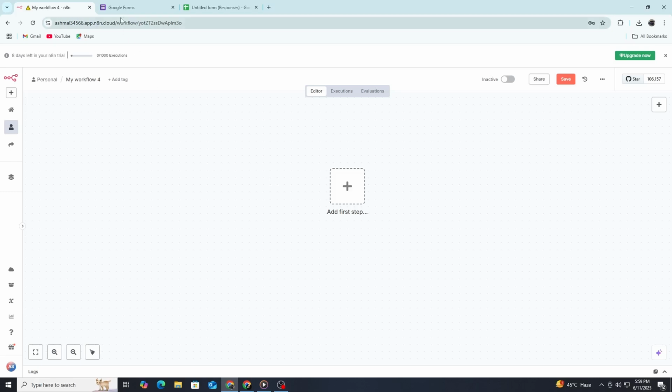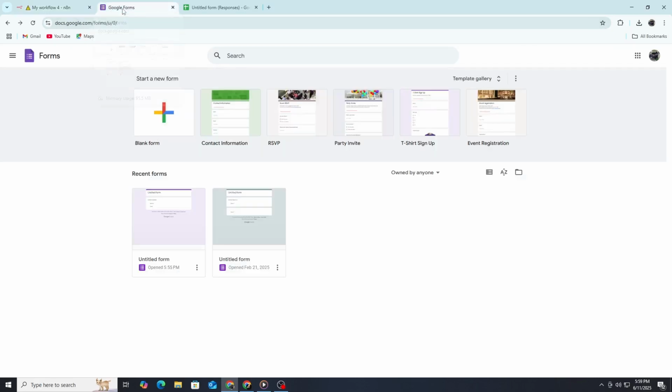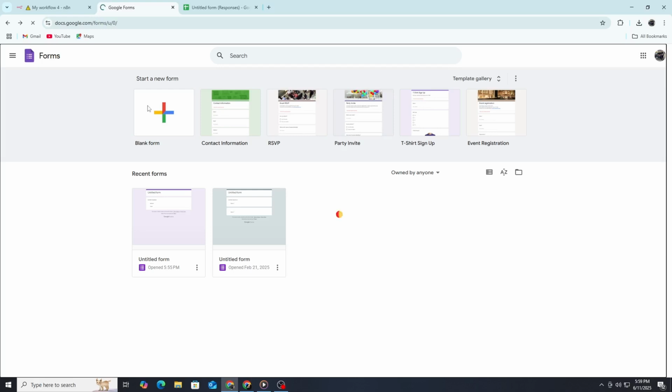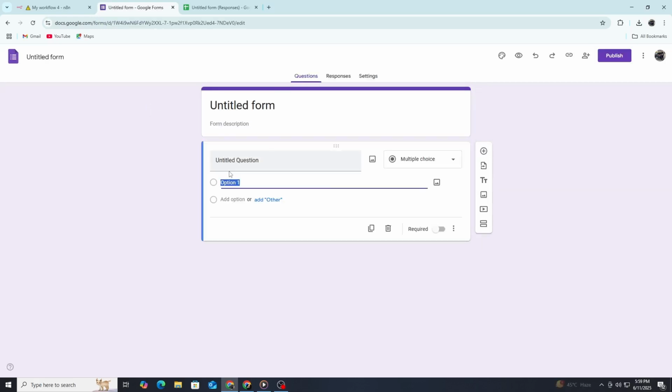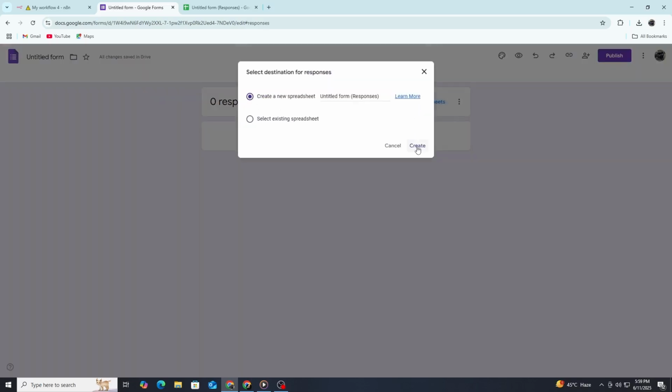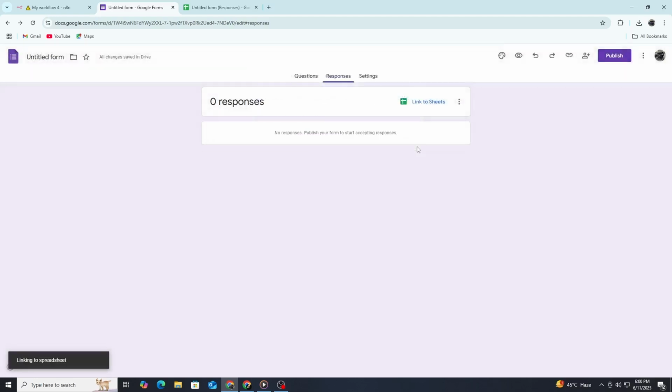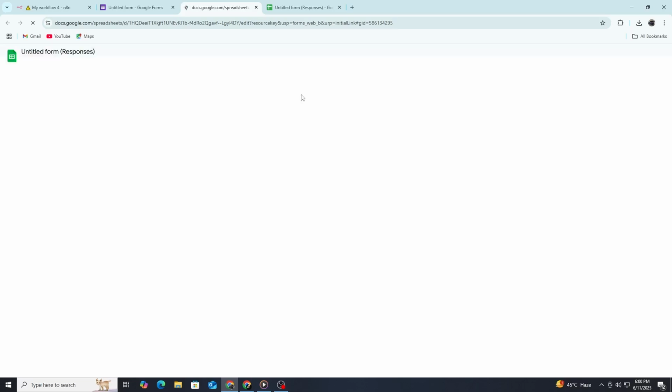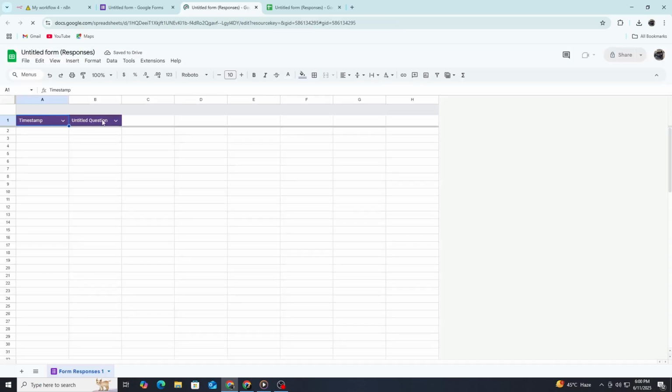First, go to forms.google.com and create a Google form. Add the questions you need. For example, you can ask for someone's name and email address. Once your form is ready, click on the Responses tab, then click the green spreadsheet icon. This will create a Google Sheet where all form responses will be saved automatically. Each new response will appear as a new row in that sheet.